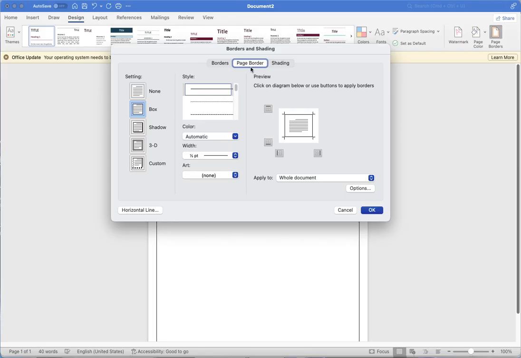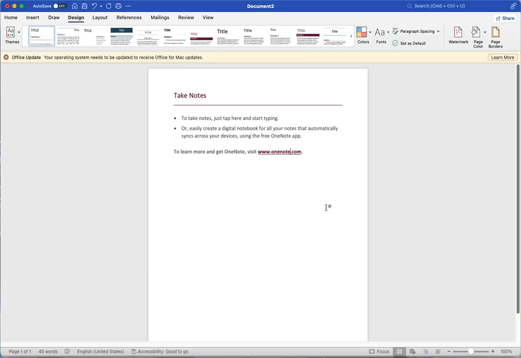Under the Settings section on the left, select None. You'll see the preview update to show that the page border is gone. When you're ready, click OK to apply the change to your document. That's it. Your page border should now be removed.